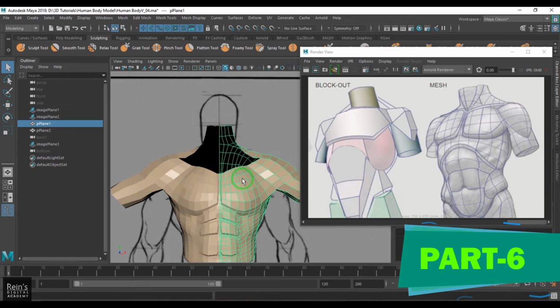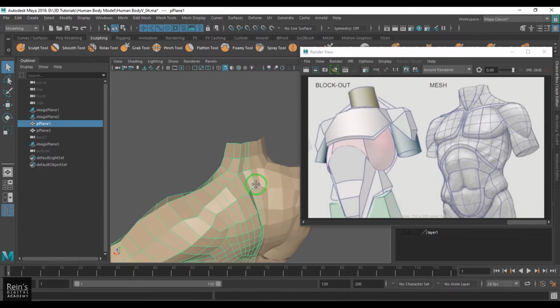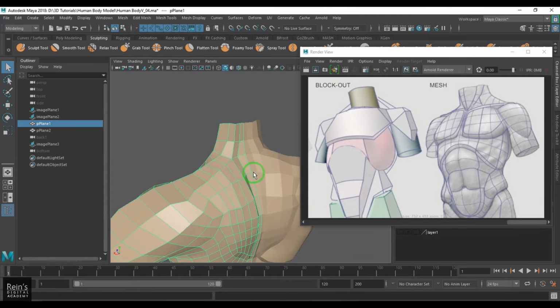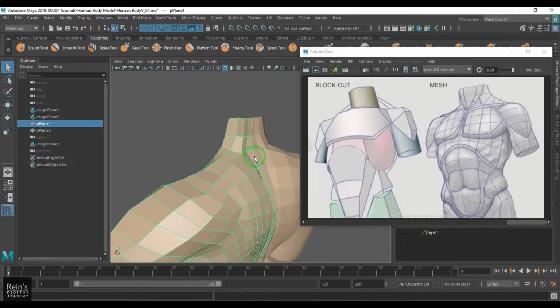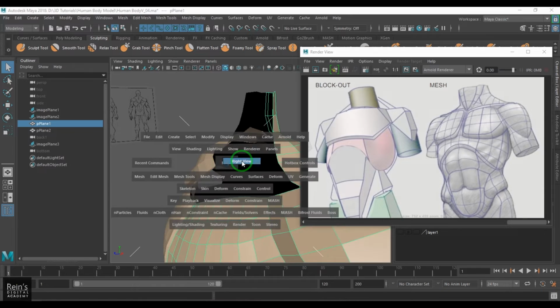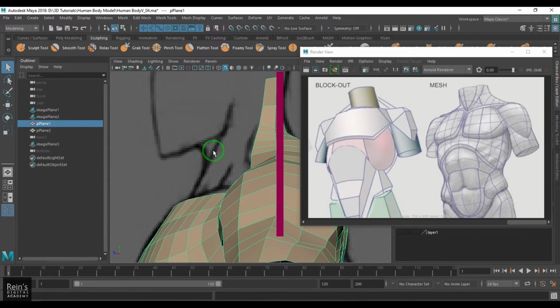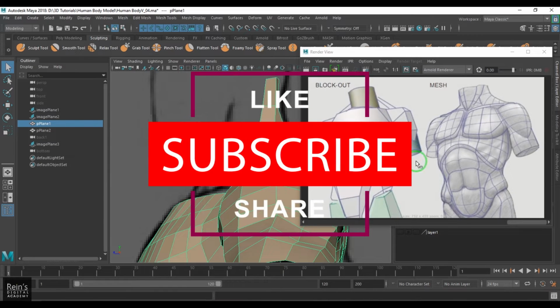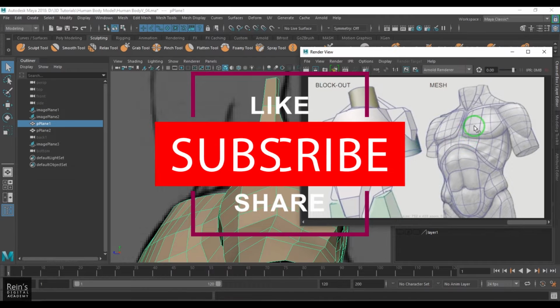Hello guys, in this video we will do the neck part and especially the front side. So the back side of the neck you have seen, we have the trapezius muscle and some details of the vertebra. So what happens in the front side of the neck, we'll try to understand. Again, I've collected some references here.